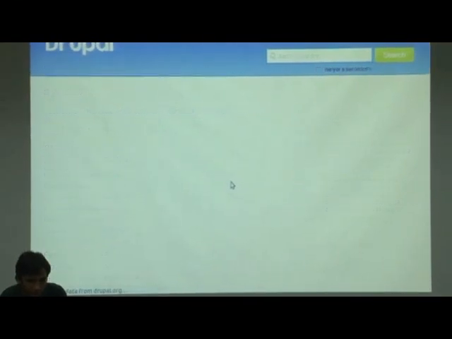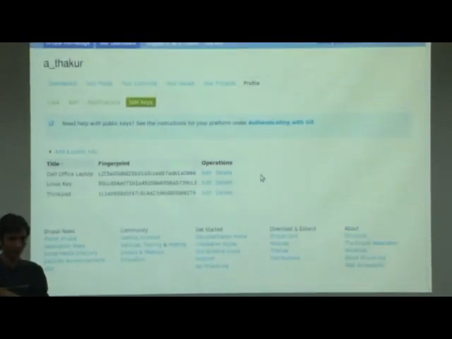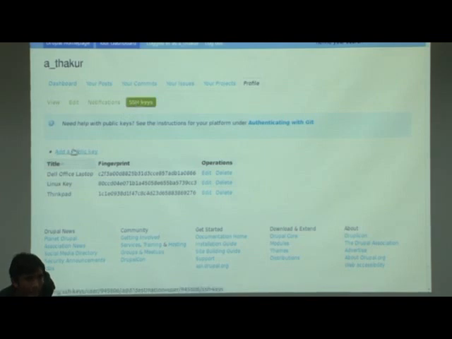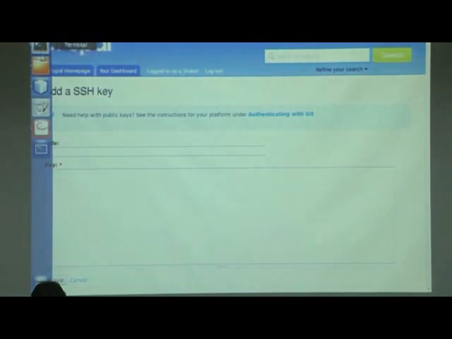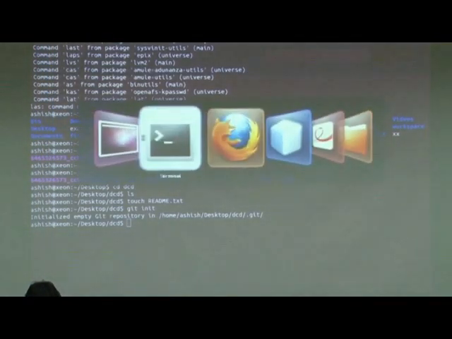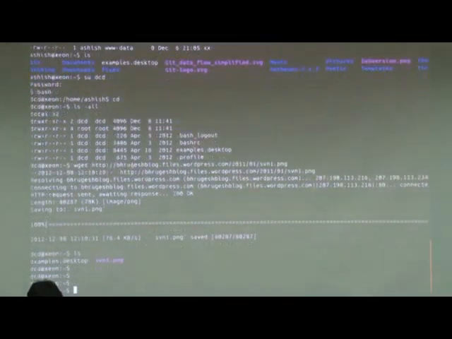Once you log in to your d.o profile and go here, you'll get the option to add a public key. Click here. This is a new user which I have created on my Linux platform, so I'll create a new SSH key for this particular user and put that in d.o.